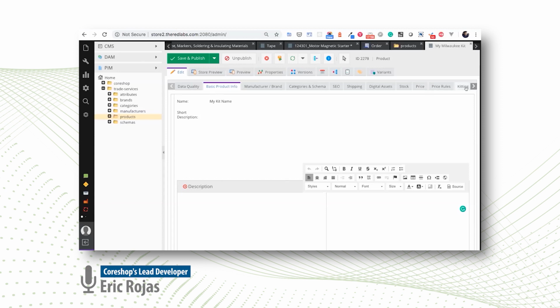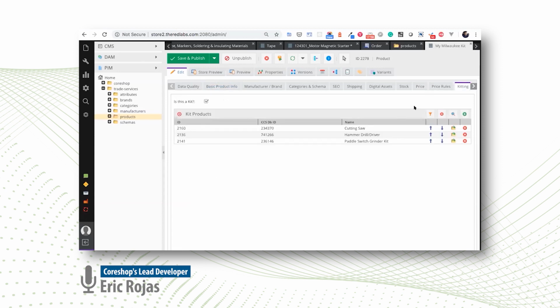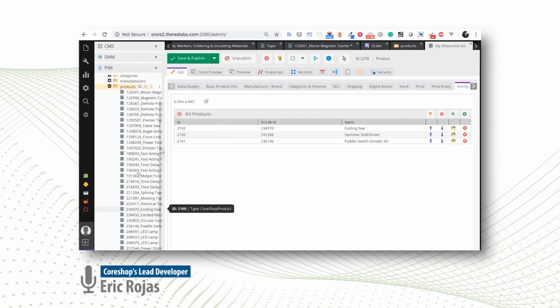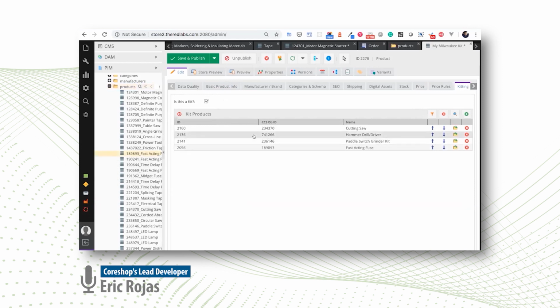So how did we create this? Remember that we had this kitting tab over here. We marked this product as a kit. And over here in the kit product section, we simply dragged and dropped the products that were linked to this kit, just like that. So if we needed to have 5 different products, then we would just drag and drop them, and then we would save and publish this product.